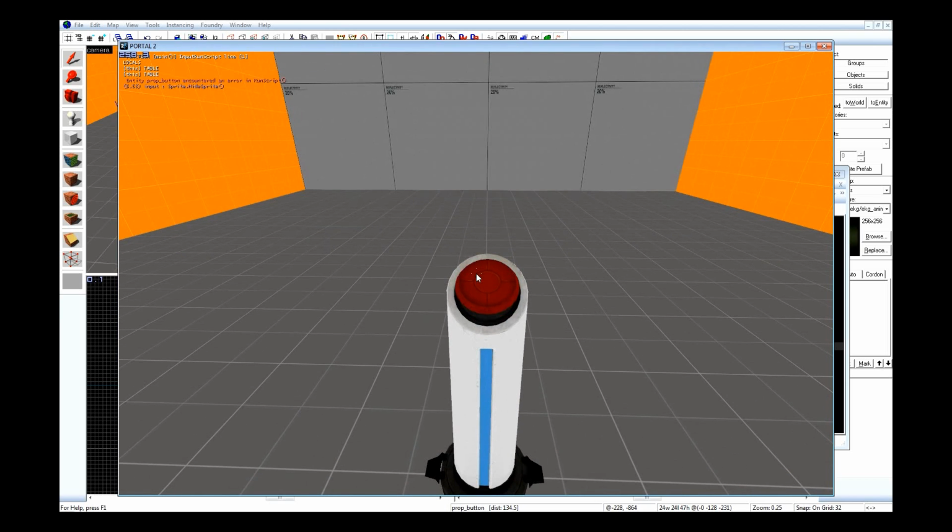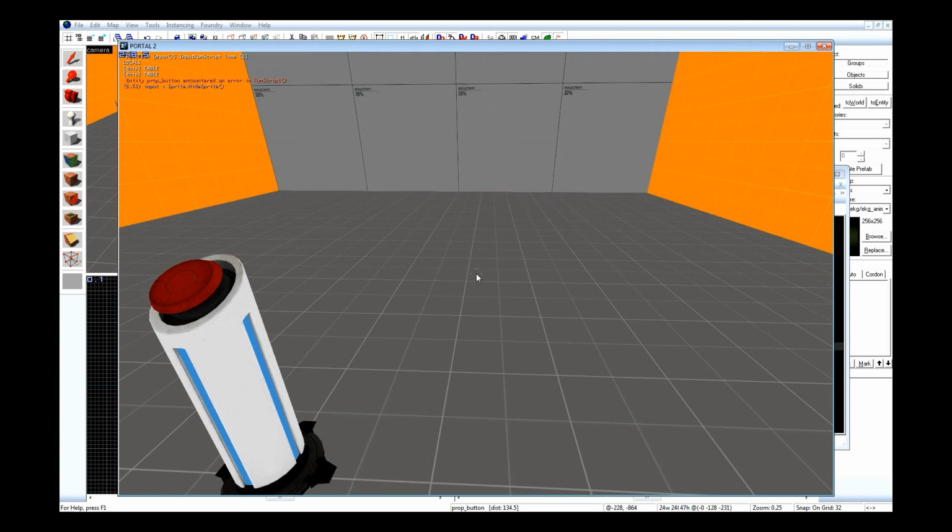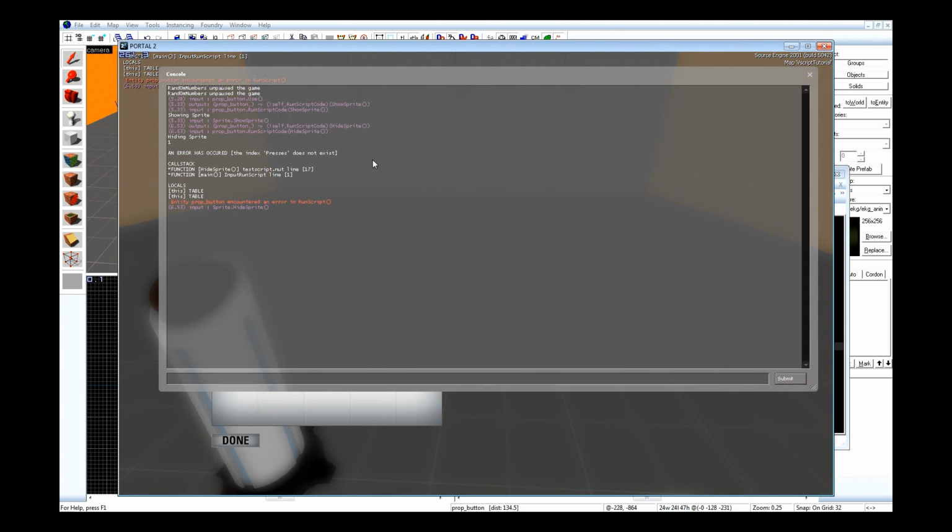Okay, and press the button. Aha! And the red text right up there. So this is what an error in Squirrel looks like. Index presses does not exist.